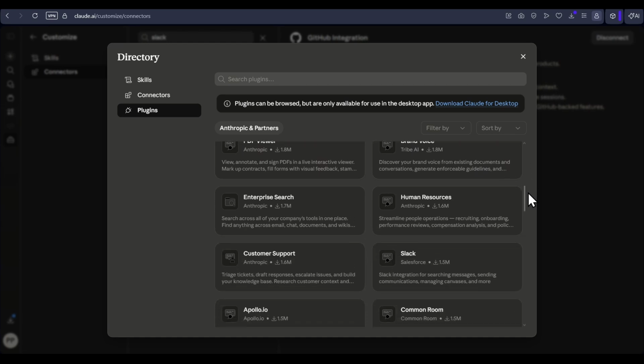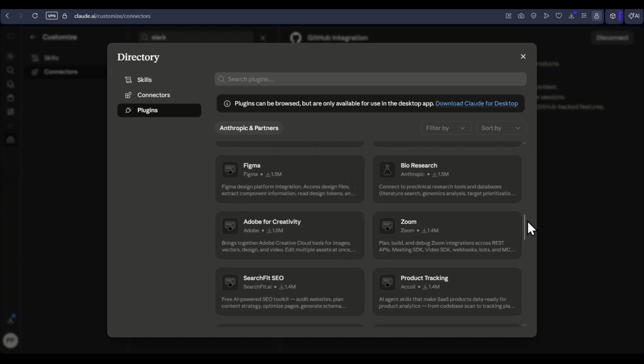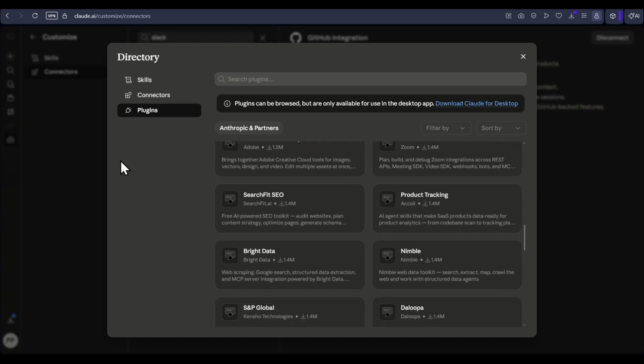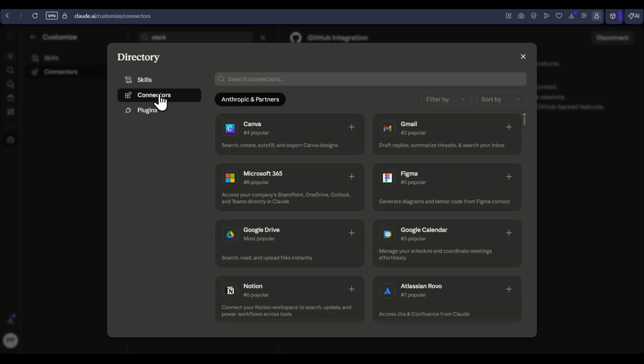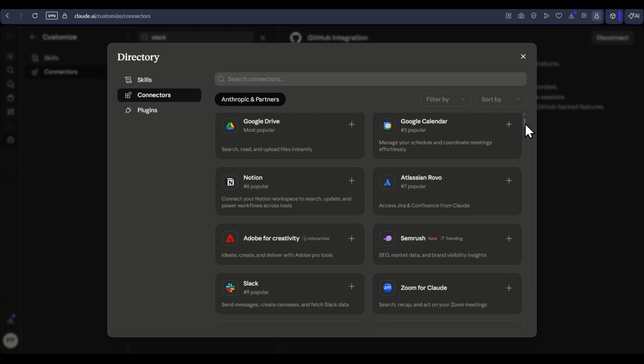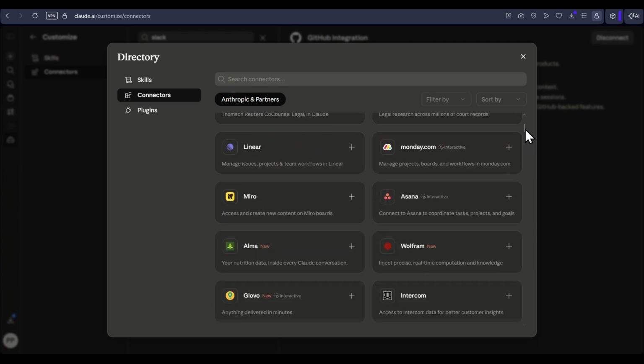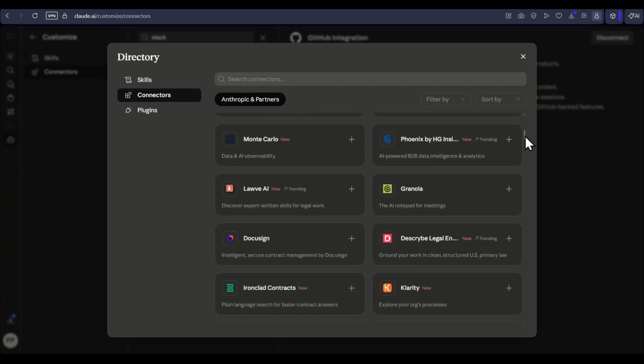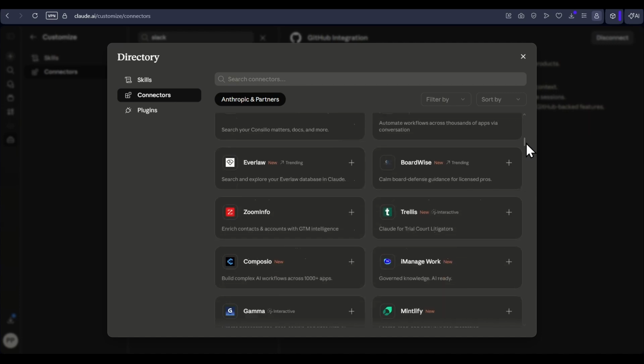And this becomes especially useful if you work with multiple tools daily, because Claude can act like a bridge between them. For example, it could take information from a spreadsheet, summarize it, and instantly prepare a report without you having to manually move data around. This kind of automation can save hours of repetitive work every single week.